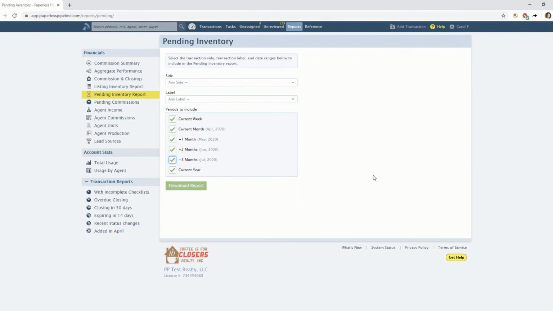So that pretty much covers everything for both of those two new reports.